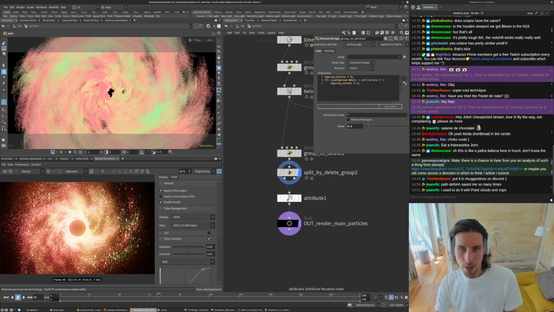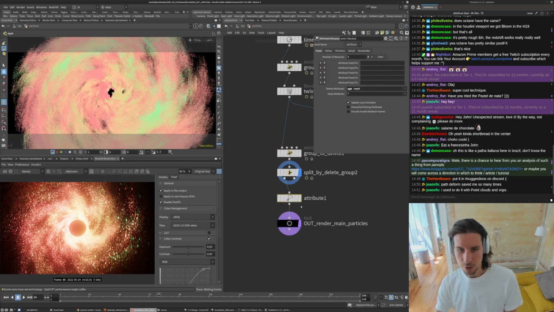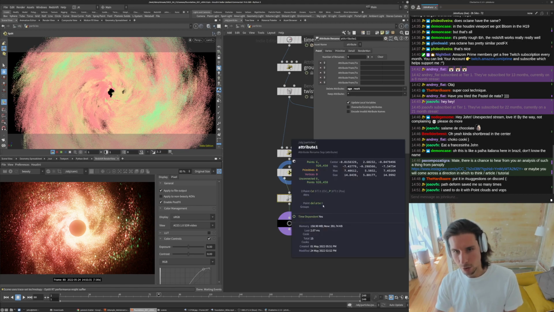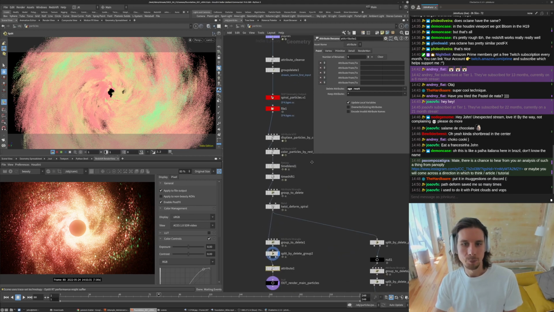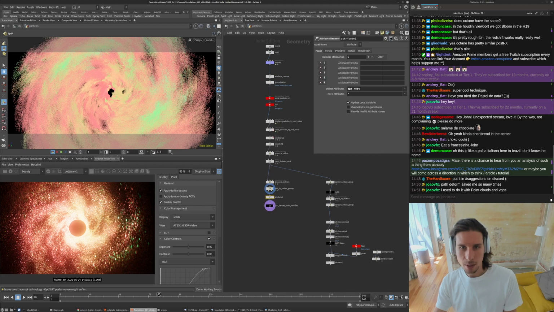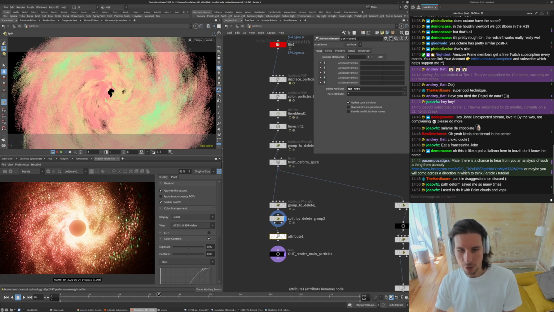And then this one down here, I'm just deleting the extra attributes that I don't need. So the age and the rest we were using up here for our procedural displacements and color. We don't need to use them anymore, so it's just clean extra attributes.